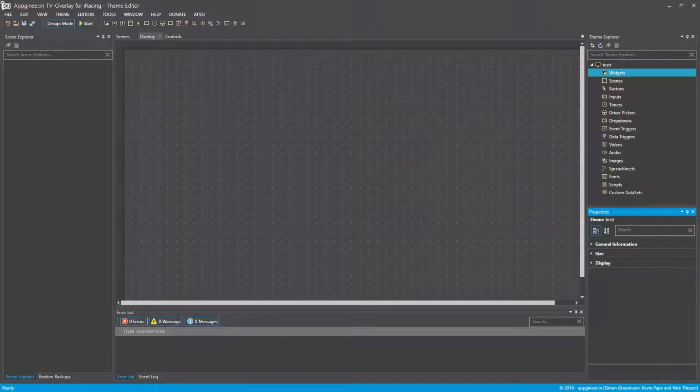Today, what we're going to be doing is showing you exactly how to make a scrolling ticker, which can also be used for other tickers.